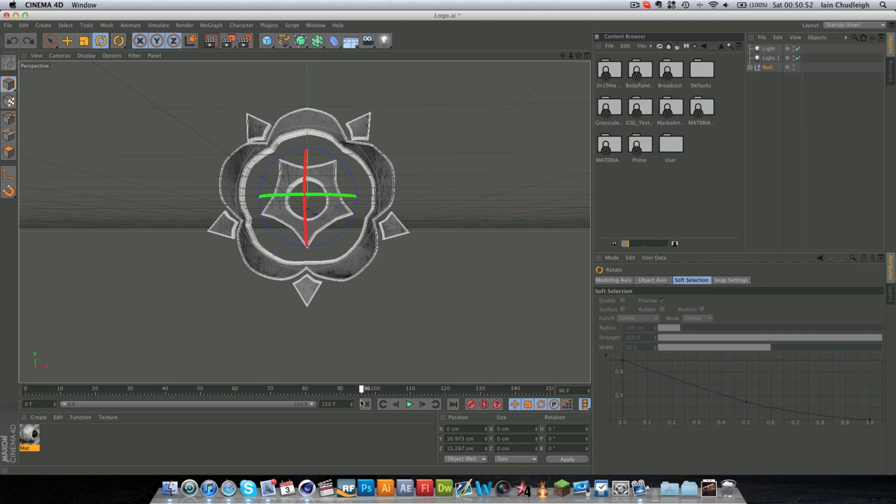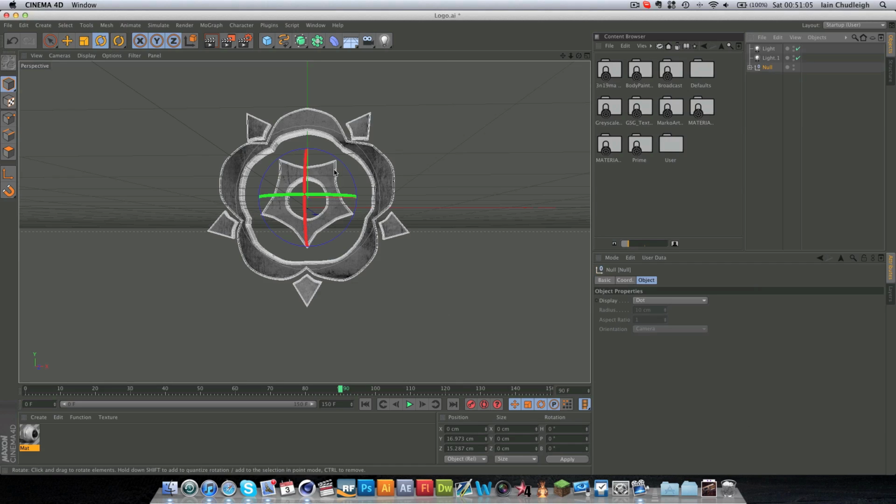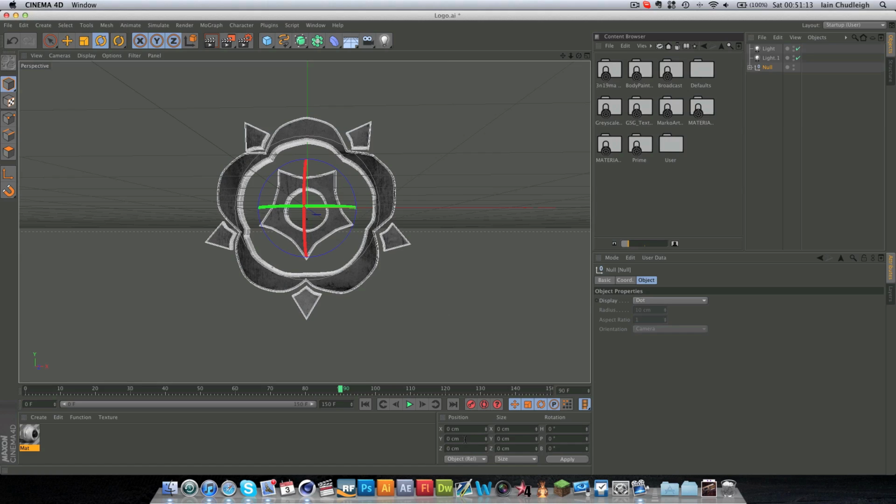So 90 frames is 3 seconds into the animation. That's where we want this logo to appear in the very center. If you click on the null, have it where you want, so that's in the center of the image. Just actually center it, and on the 90th frame, click this keyframe button here. And now we'll put a keyframe in.